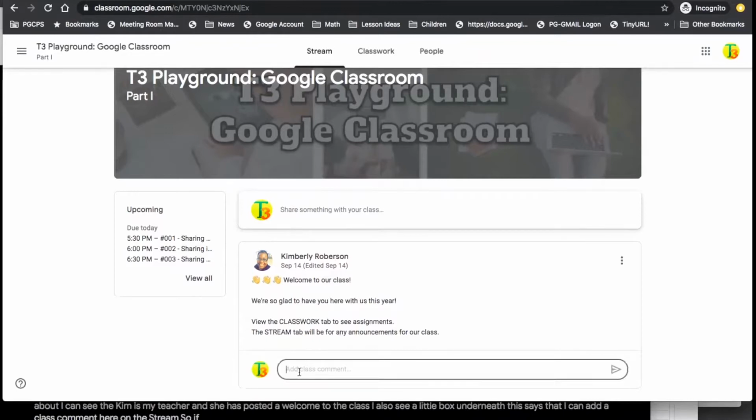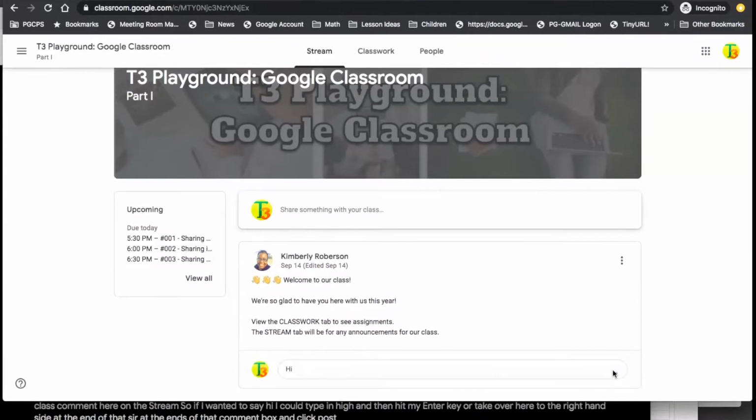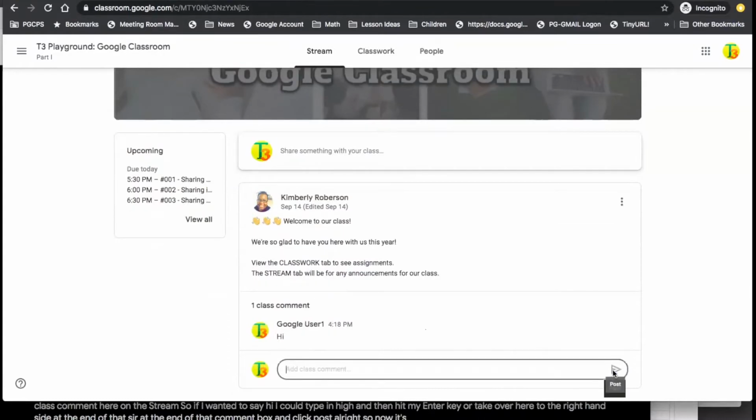So if I wanted to say hi, I could type in hi and then hit my enter key, or click over here to the right-hand side at the end of that comment box and click post. Right, so now it's there as hi. So if you want to add a class comment, you can do the same thing. You can type in hi and then press return or enter on your keyboard, or select the triangle and introduce yourself.